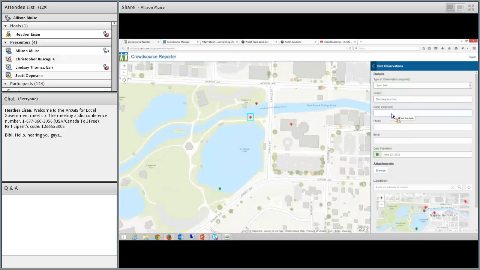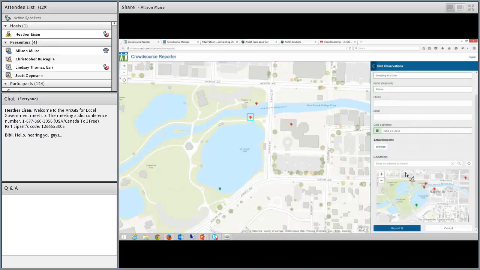Name is required based on the data properties, so I'll put my name in there. And I actually saw him yesterday. We have synced the extent of this map with this map now, so we're assuming that if you were looking at an area on the map, you probably want to submit a report on that same area.